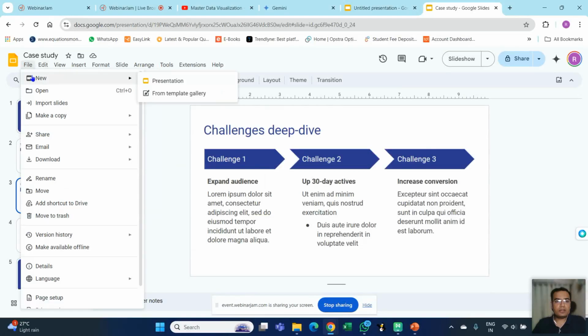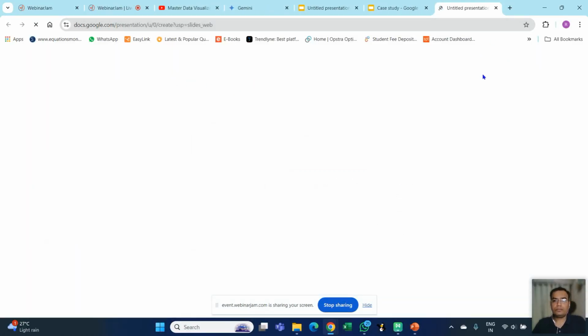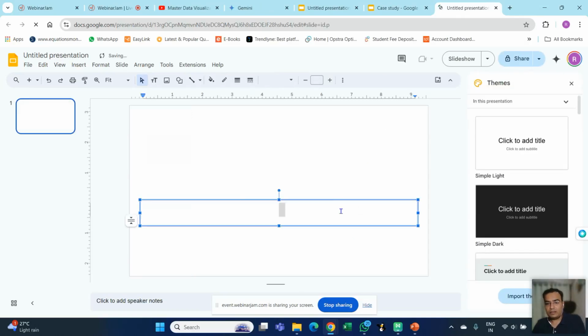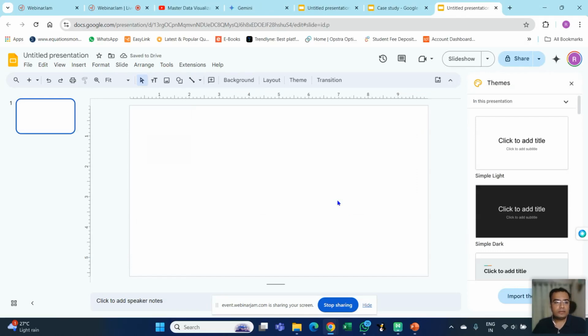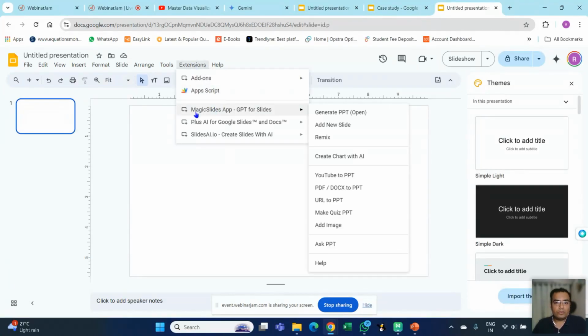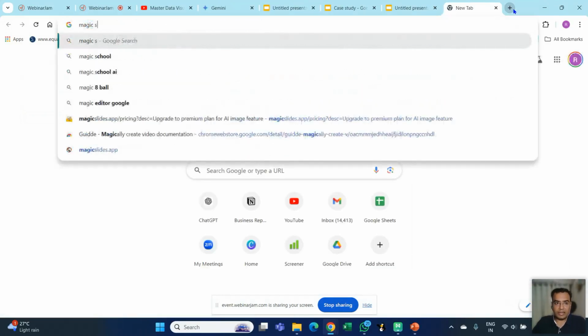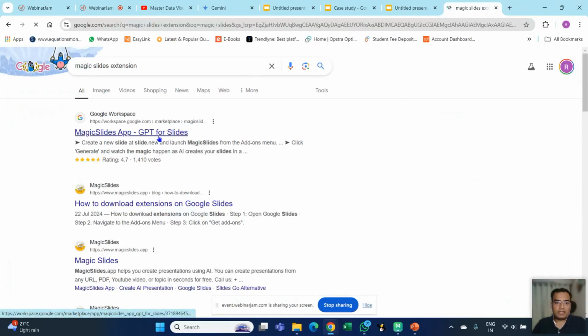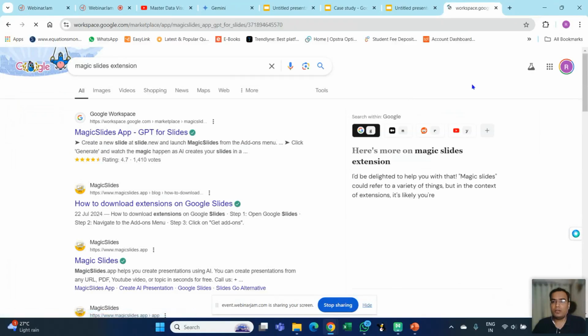Let me just show you one more thing about these. See, there are some extensions in Google Slides. What is an extension? An extension is just an add-on which can help you create PPTs with the help of Google Slides AI. If you go under this extension tab, can you see this Magic Slides? Magic Slides is also an extension. If you search for the Magic Slides extension, you can just download and install it.